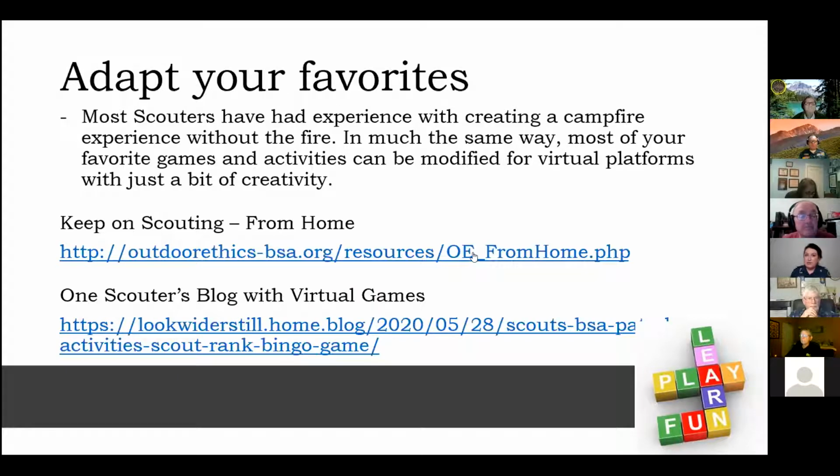So finally, we're going to talk about adapting your favorites. As scouters, many of you may be familiar with having to create a campfire experience without fire. We've done the fan with crepe paper, red and orange crepe paper, or glow sticks. So in much the same way, we're having to be very creative with how we bring activities to the virtual platform. Earlier this year, in the end of March, April timeframe, the regional coordinators actually pulled together and helped to modify some of the requirements for the Outdoor Ethics Awareness Award to be able to be done on a virtual platform.